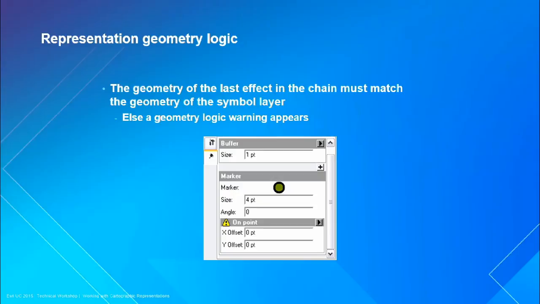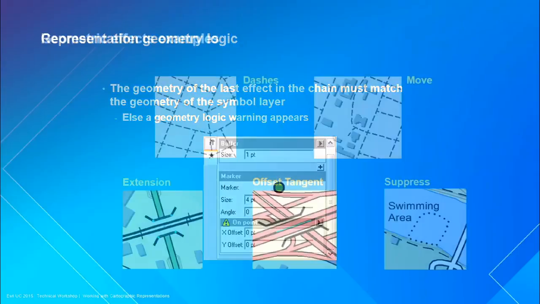Some of that's just practice. But I wanted to make mention of that because when people are new working with these, they see a warning symbol and they think, oh my gosh, what have I done wrong?